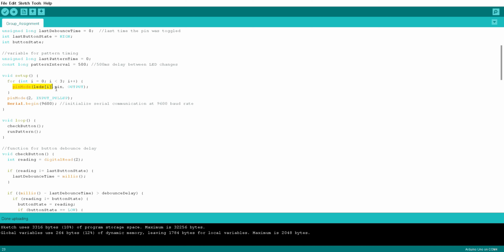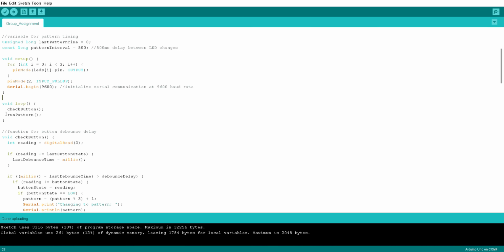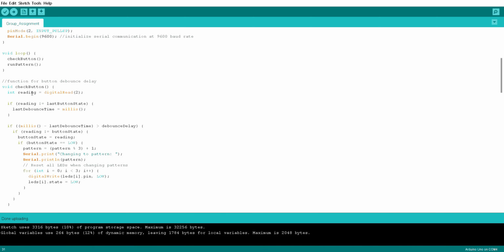After that we have the function to set up the LED pins as output. We have the pin mode, and the serial begin for the serial communication we use in the serial monitor later on. And then here is the void loop. In the void loop we call the function check button, and then we call the function run pattern. Now we explain the functions.